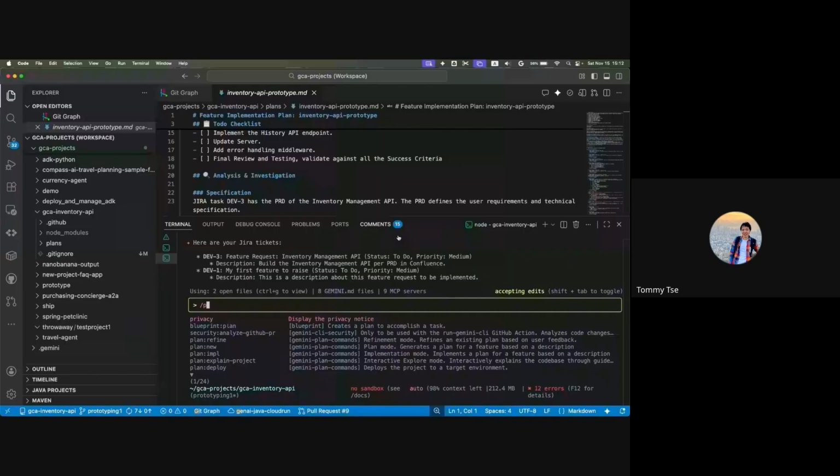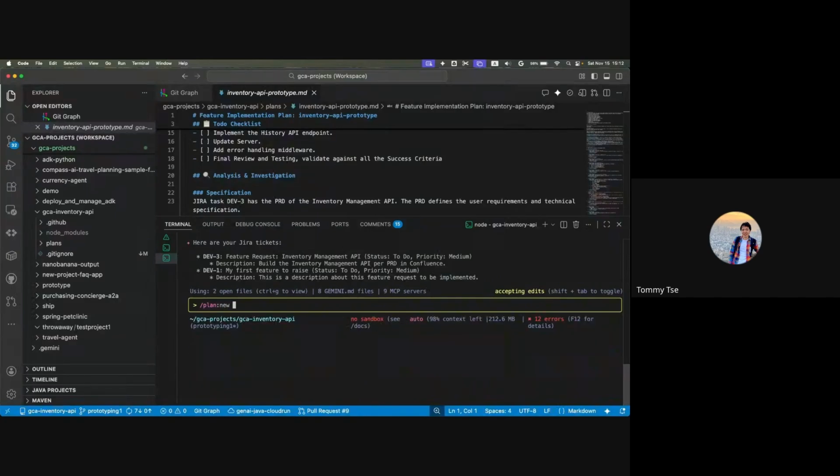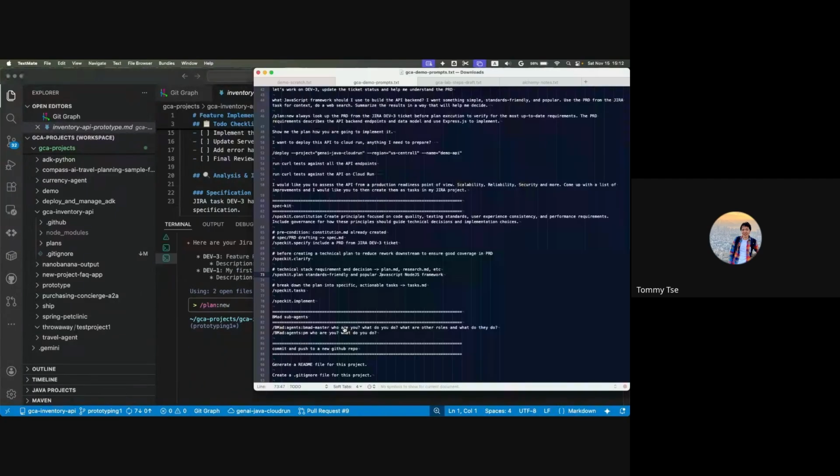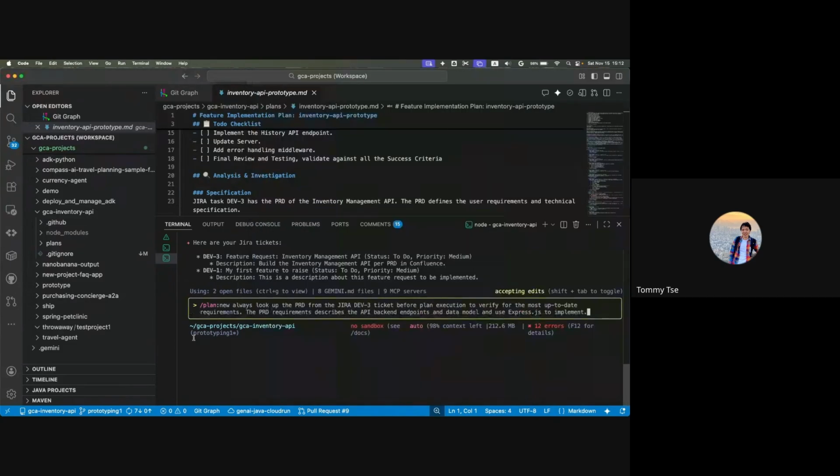Here, yeah. So I can just do plan, and I've got all this custom command. What I can do is come up with a new plan for that PLD. I'm just cheating because I have this already available. Okay, that's this one. Plan, and always look up the PLD from the Jira ticket, DU3, and just make sure it's up to date, and the PLD requirement describes the API backend endpoint. I want to use Express.js to implement it.